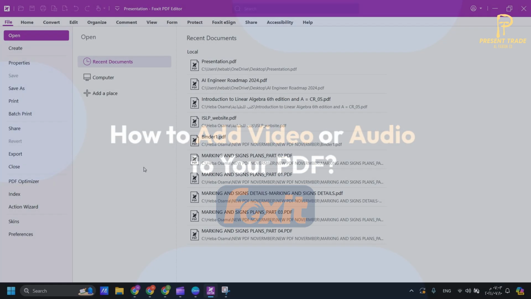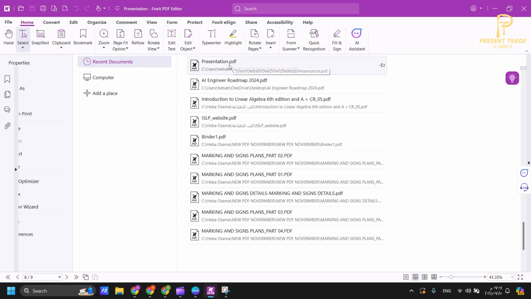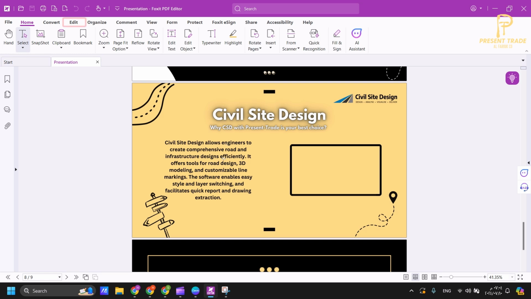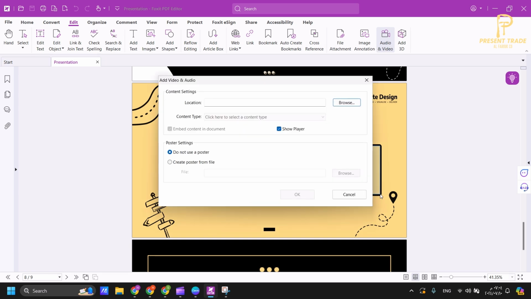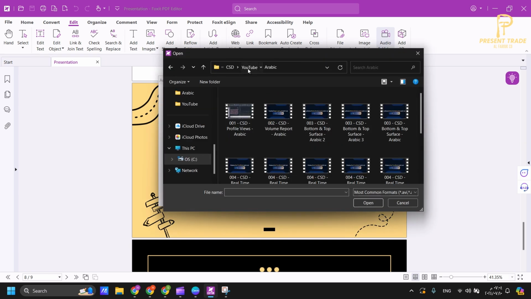First, open Foxit PDF Reader software and load the PDF you want to enhance. Go to the Edit tab and click on the Video Audio button. This will allow you to define the area where you'd like to insert your media. Once you've selected the area, a window will pop up, letting you choose the file from your computer.